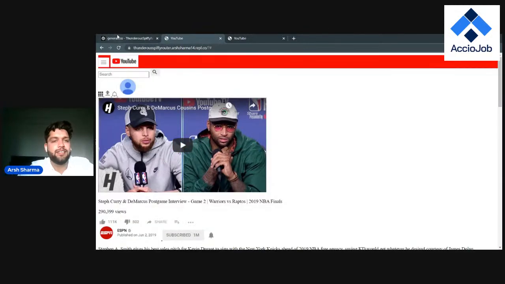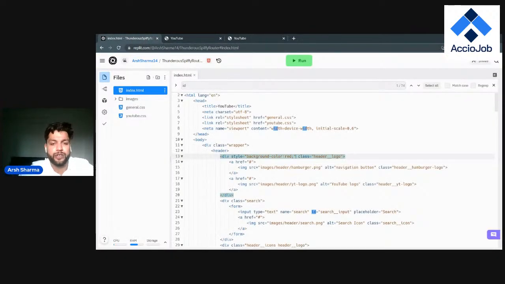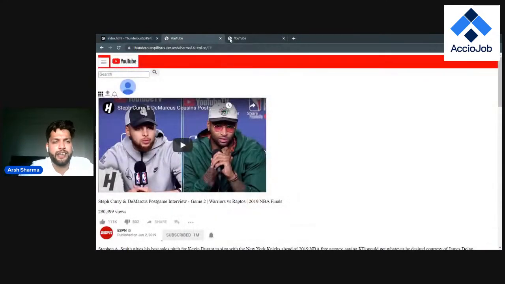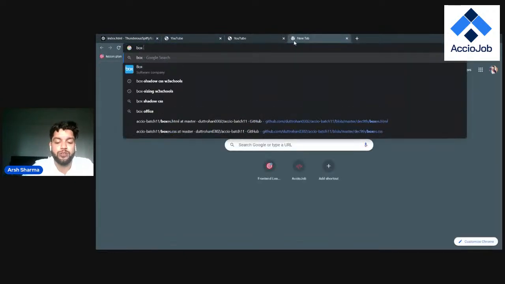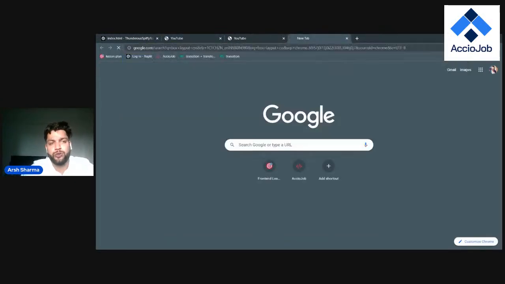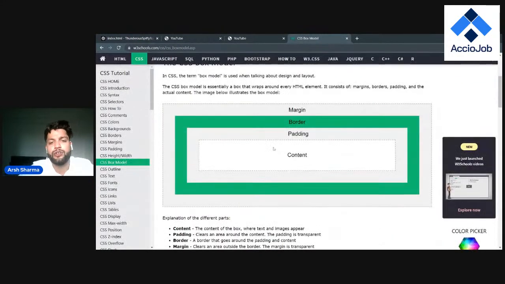So guys, in CSS, this is our inline CSS that started working. I'll just remove this one as well. Now, in HTML, for each component inside a container, we have a box layout that you can edit, which is also called a box model.